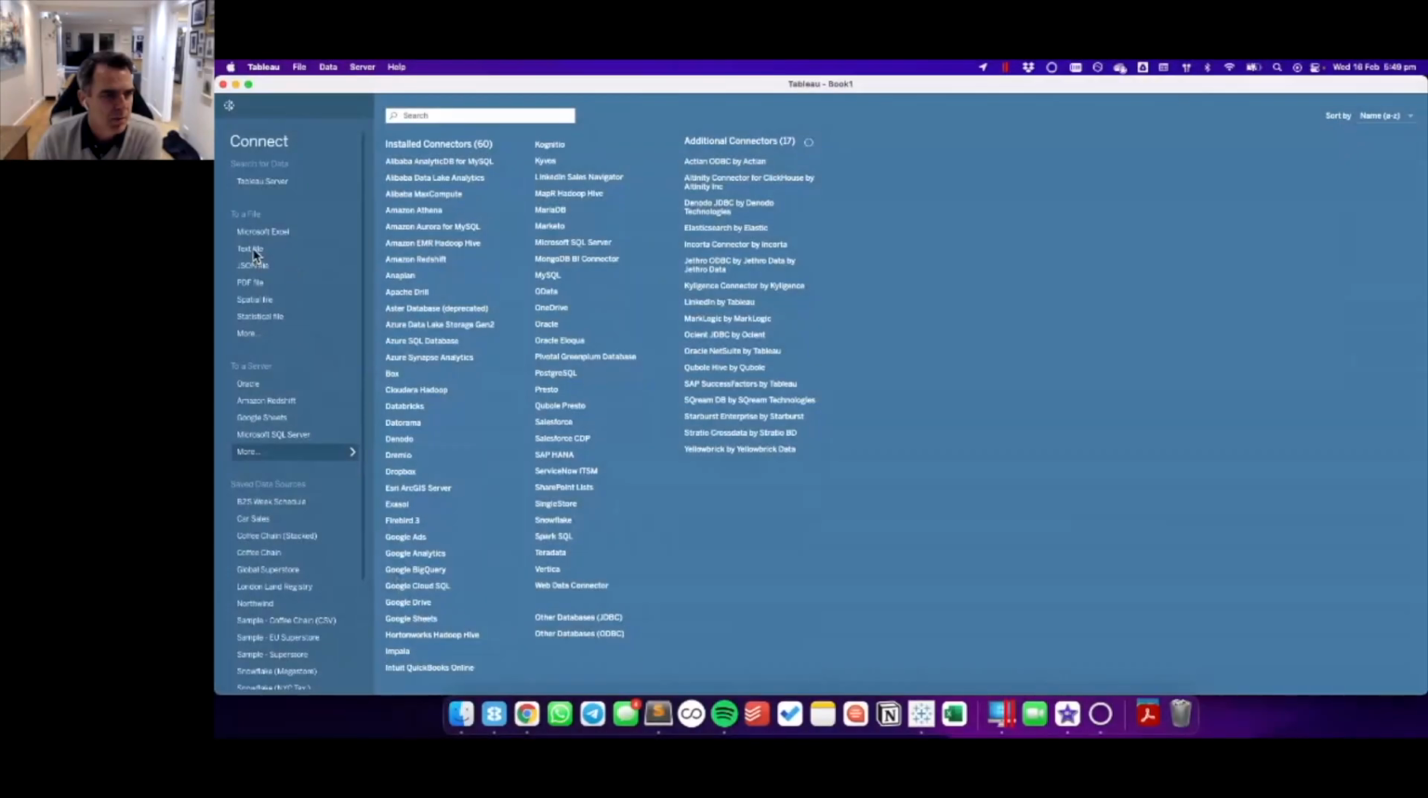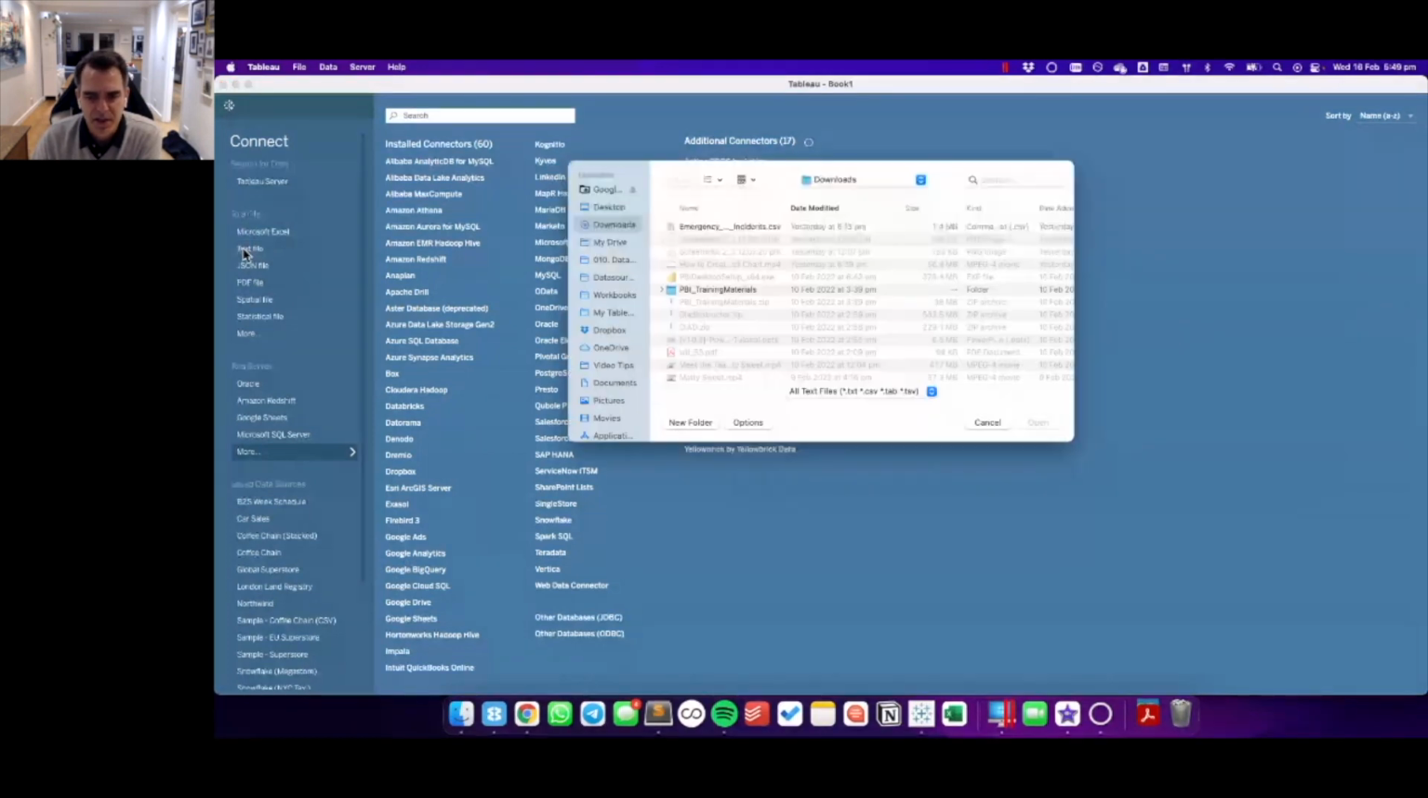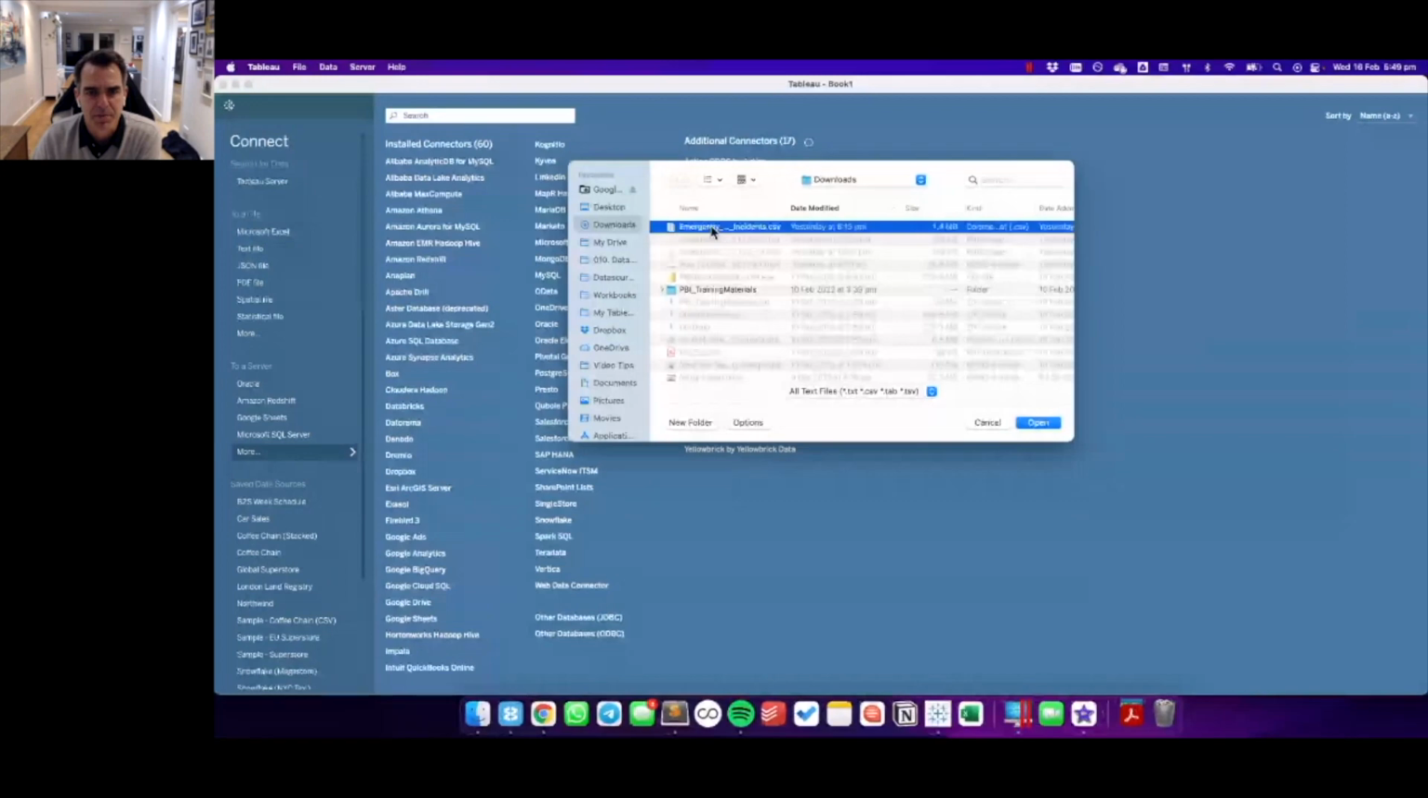But for us today, we're going to connect to a text file. So on the left-hand side where it says to a file, I want you to choose text file, and navigate to wherever you saved that file. Let me close this. And then choose that file, the emergency response incidents file.